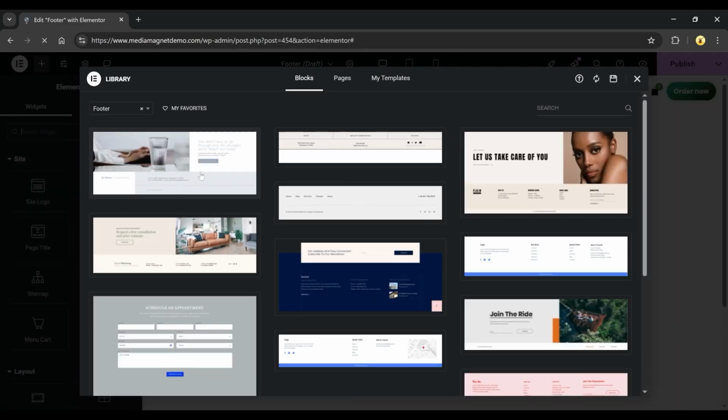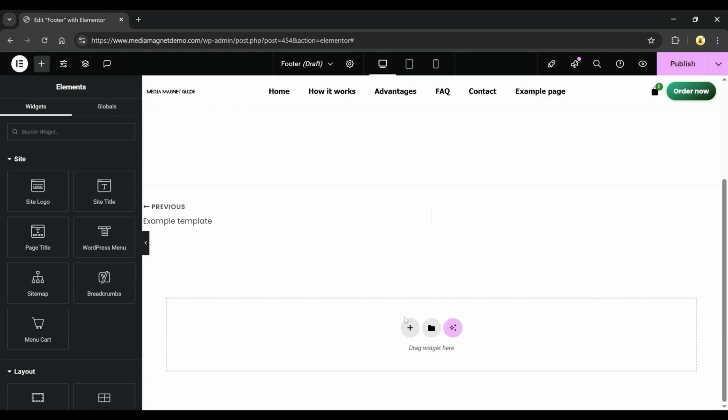Elementor will open with its editor and template library. You can either choose a pre-made design or close the library to build your own. Pick your layout, Flexbox or Grid. I usually go with Flexbox.